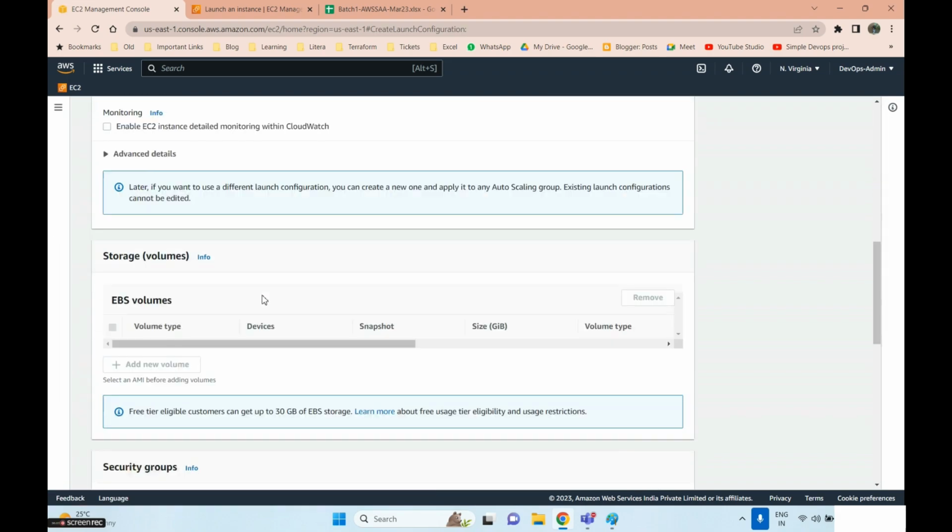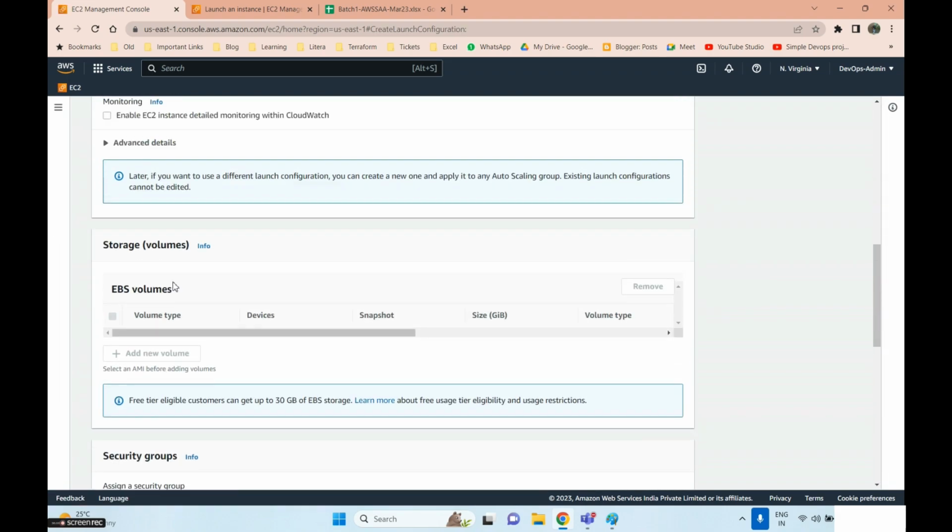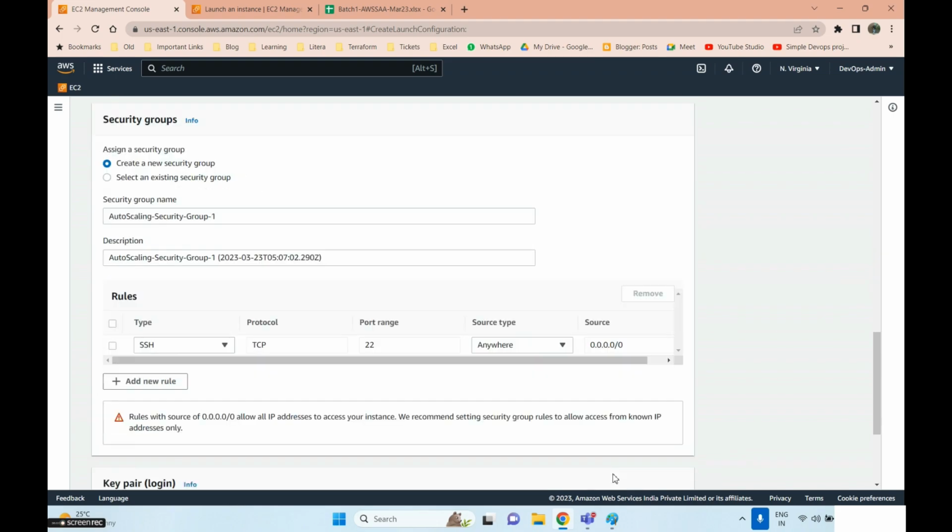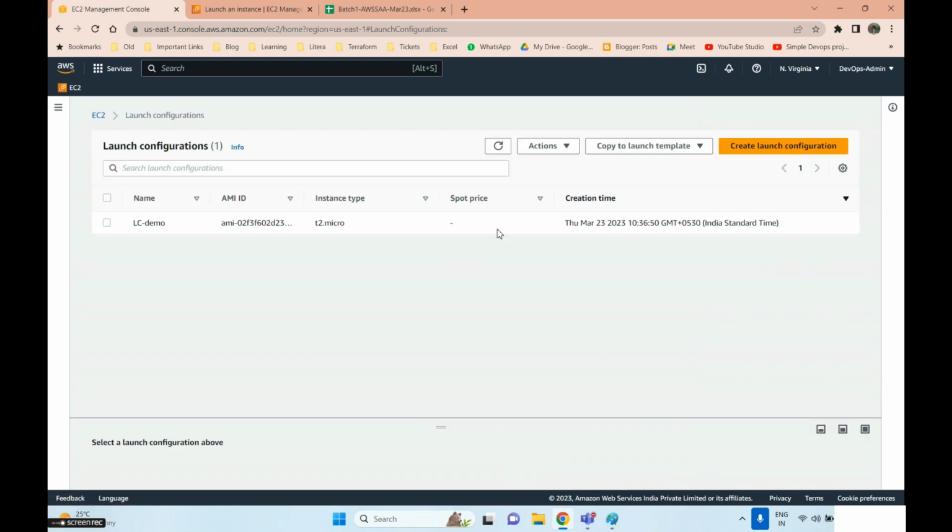And let me see whether we can pass the user data also. No, we can't pass user data here. Okay, this is one point.